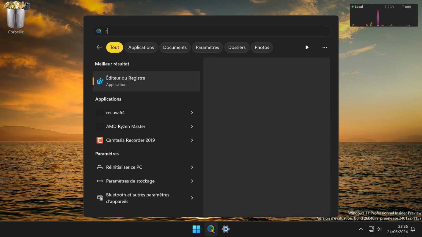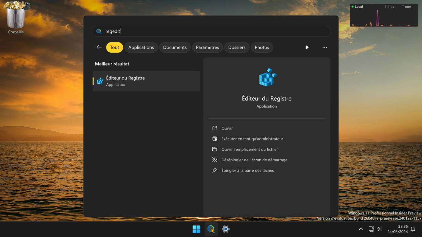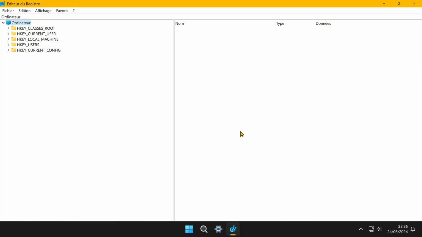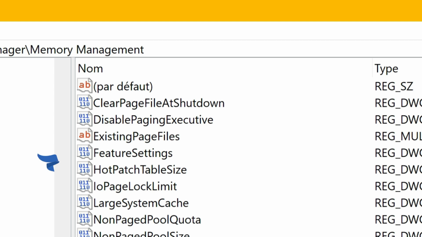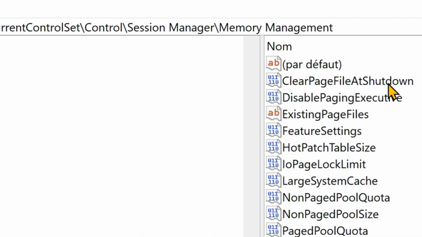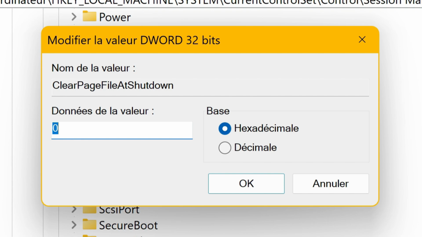type regedit. Select Run as Administrator. Navigate to the key by copying and pasting what is indicated in the description. Modify the ClearPageFileAtShutdown value from 0 to 1, then click on OK.